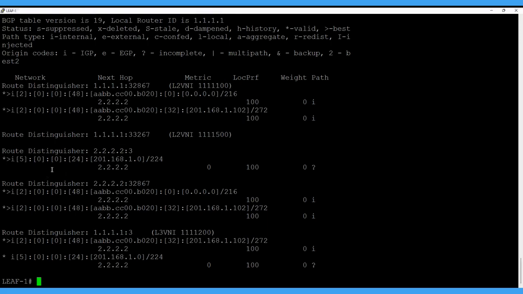And here is the route type 5, which is the IP only route, the prefix route. And here these are the routes we are receiving from the 222 leaf 2. This is route type 5 and this is route type 2. So MAC and MAC IP routes are coming. And this is the L3 VNI. This is the local route. So these are the things.